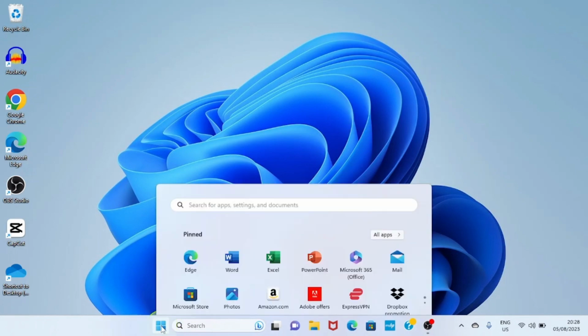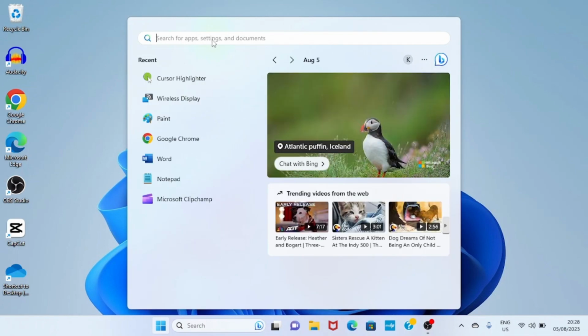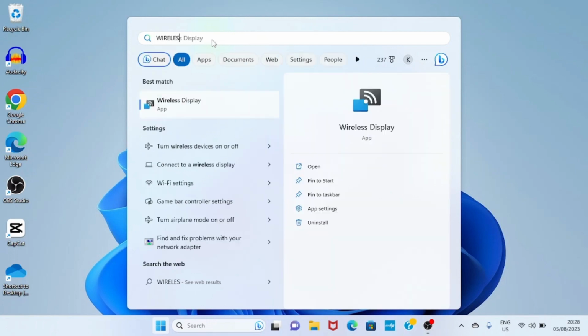Click the Start menu of your computer, then click the search bar section. Type the word wireless display. You can see it on the list here. Click on it.